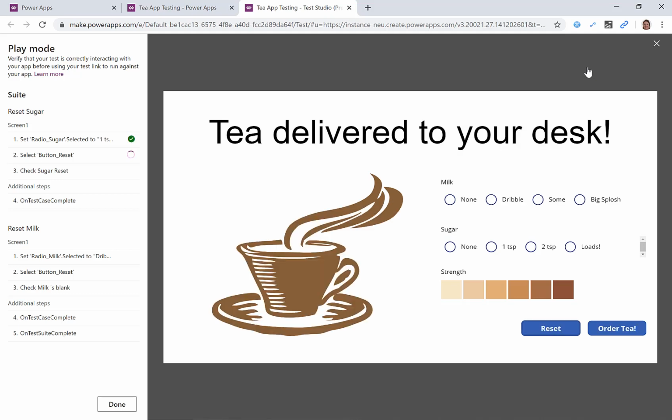So it does the test on the sugar first. And there we are, we get a nice green tick. And we do the milk, and we still get a tick on there, and we get 2 green ticks down the bottom here. So we've got green ticks all the way through.